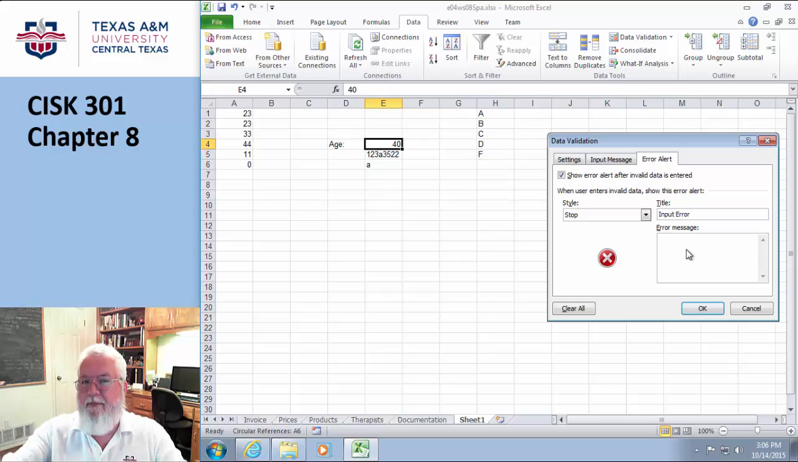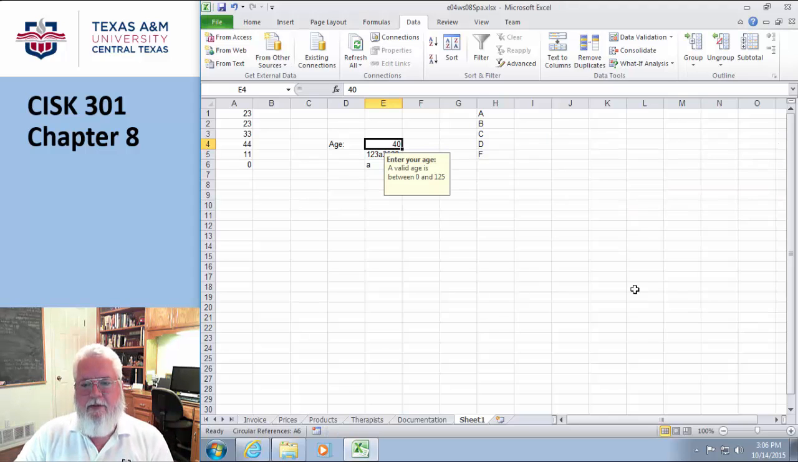And then you could type some sort of a message that says, your input was not within 0 and 125. Again, you don't have to repeat the range in here. It's just kind of cool. So when I first click on the cell, I get that little thing that pops up and says enter your age. And it reminds me what the valid thing is.